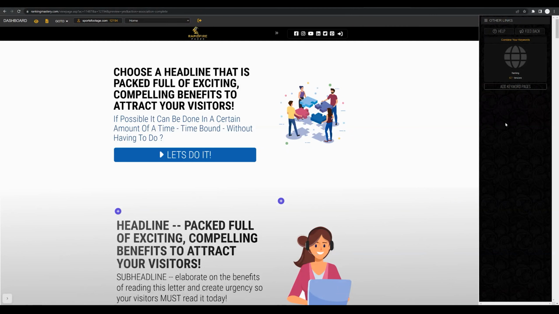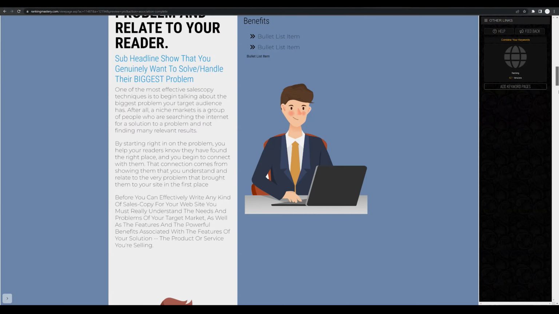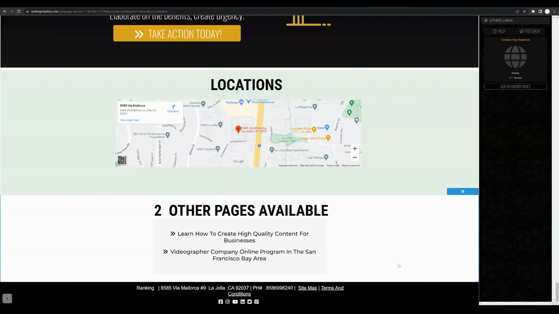Once your keywords are combined, a new menu bar will load on the right-hand side of the screen, and you can see that the software has created over 600 keyword versions, which simply would not be possible to add manually. If we scroll all the way to the bottom of our homepage, you can see a preview of what we're going to get into in the next step in this series. Our headline now says 2 other pages available, and you'll see that new pages have been created using our keywords. Learn how to create high-quality content for businesses, and videographer company online program in the San Francisco Bay Area.